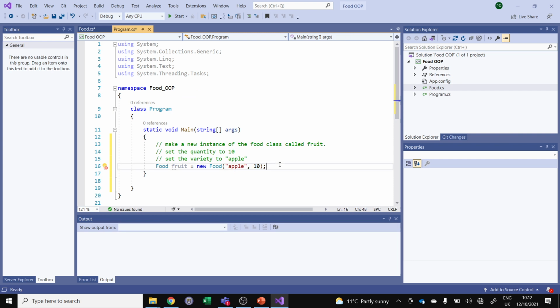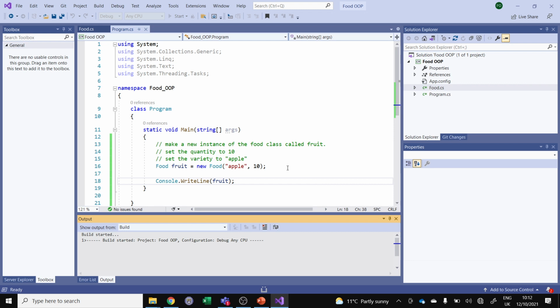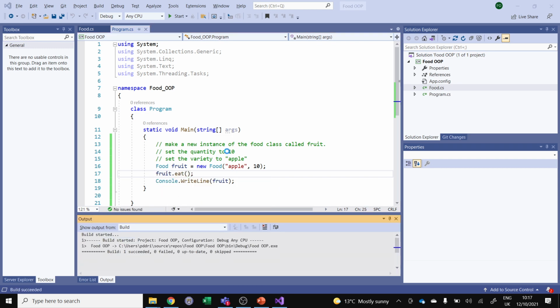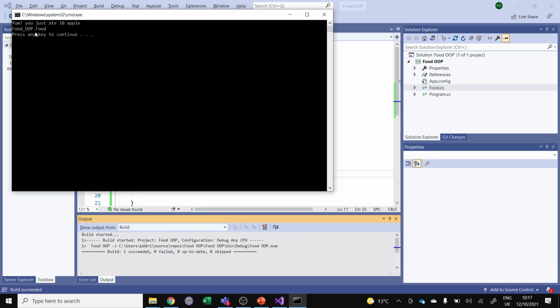Okay, so the next thing that we're going to do is just display that fruit. So we're going to do Console.WriteLine and then fruit. And then when we run it, you might expect it to say you've just eaten 10 apples, but it won't. It will say something different. Pause the video, see if you can work out what and why. So what I'd like it to do is do something like fruit.eat, where it says you've just eaten 10 apple, rather than saying the name of the project and the name of the class.